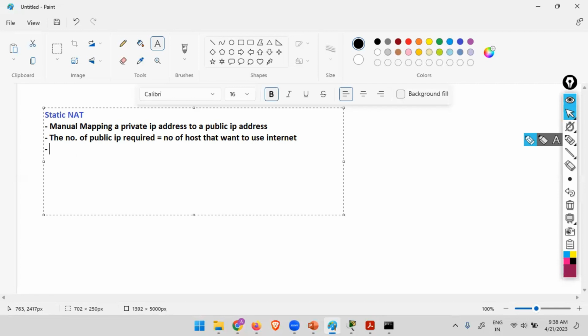This is clear. So this is also known as 1-to-1 mapping. 1-to-1 mapping means one private IP address is mapped with one public IP address. So if you have 3,000 computers in your company, you will need how many IPs? 3,000 IPs. So this is not a good solution for enterprises.